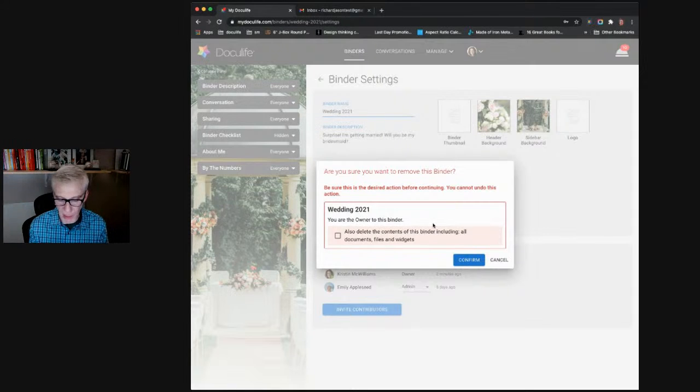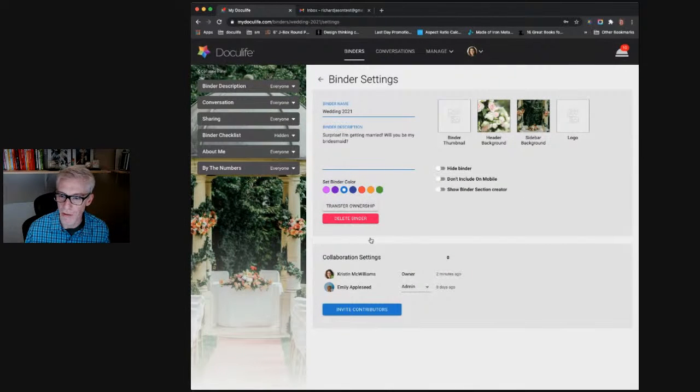So binders are kind of like baskets, and the contents in the binder are kind of like the fruit inside the basket. So if you want to keep the fruit, use it in a different basket, you totally can, and just delete the basket itself. So that's essentially what's happening here. But if I do want to delete the contents of the binder as well, you don't need these anymore. You're not going to need them anywhere else in Doculife. Do check that box. But that's just what's up with this particular feature right here.